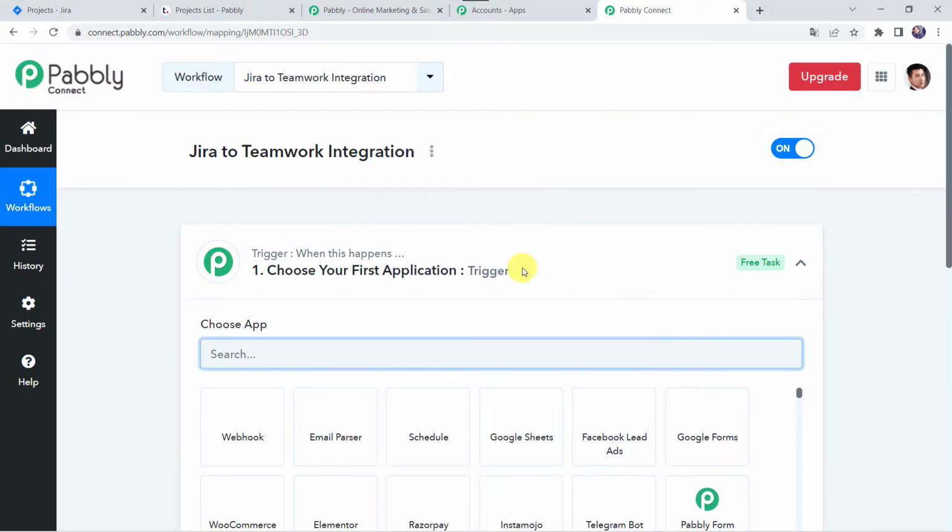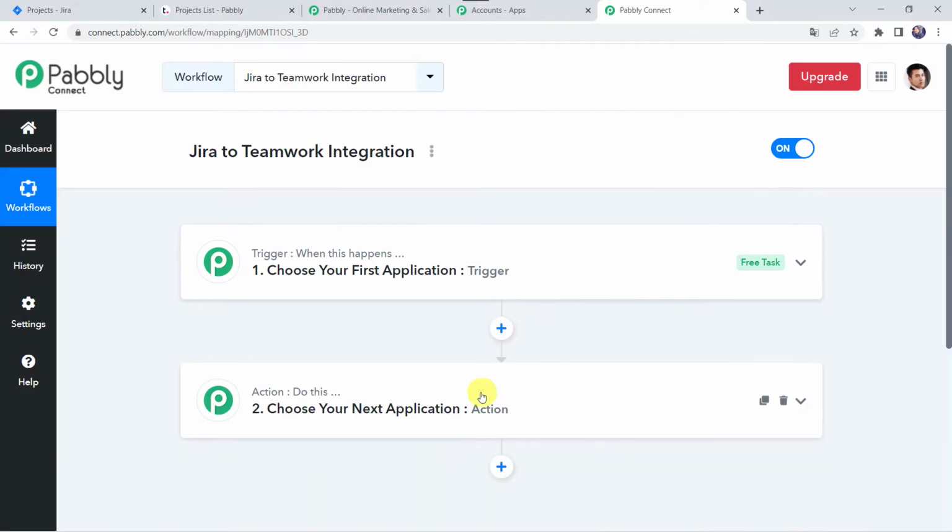Now we can see a trigger window and an action window. Pabbly Connect works on the concept of trigger and action. Trigger means when this happens, action means do this. So in this use case, we want that whenever you create a new issue in your Jira account, automatically using the details of the issue, a new task should get created in your Teamwork account. This automation will be helpful for the collaboration and proper synchronization of your teams.